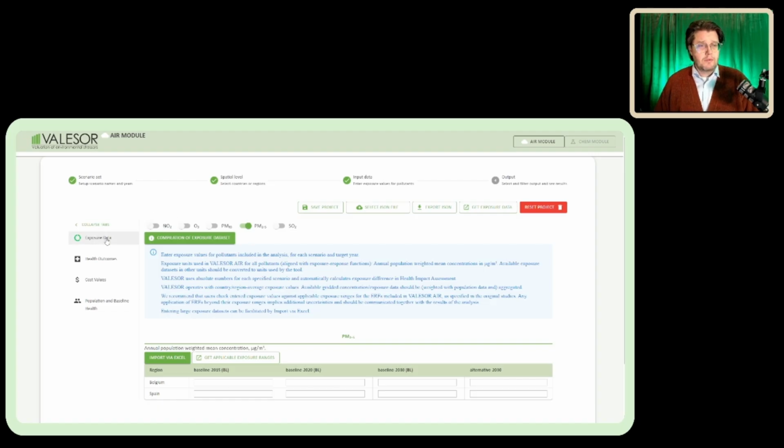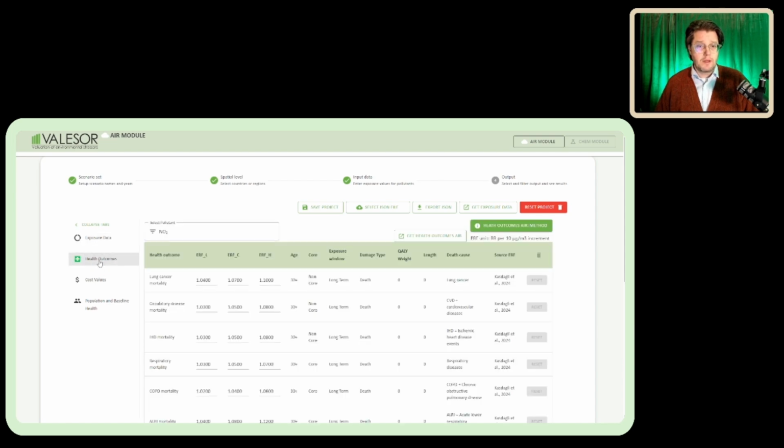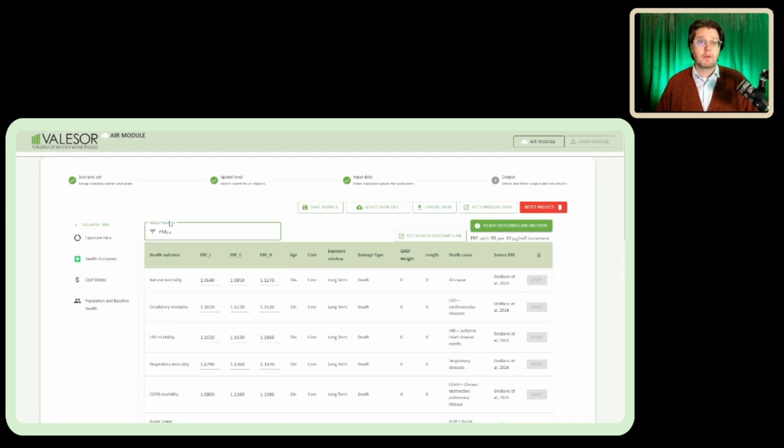To the left, you have the possibility to look at exposure data that you see down here, and you will then be able to see the health outcomes as well. Remember that the default always shows you NO2, so you might want to make sure that you look at the pollutant you are analyzing if you don't do a multi-pollutant exposure analysis. But here you see the data we have in the model for the health effects associated with PM2.5.